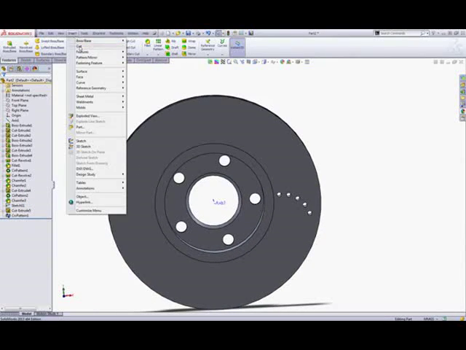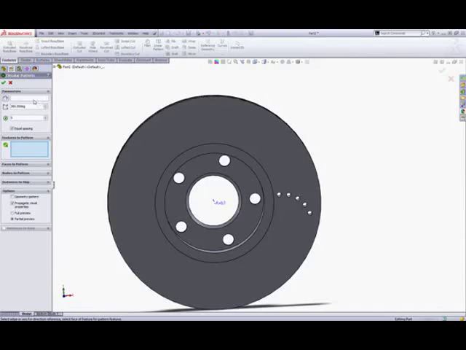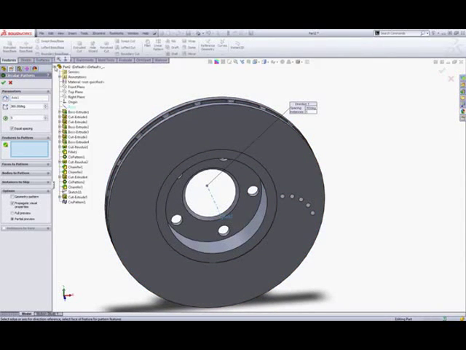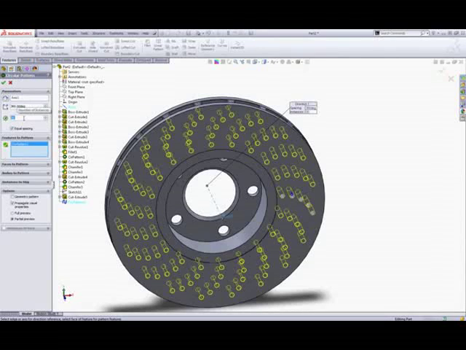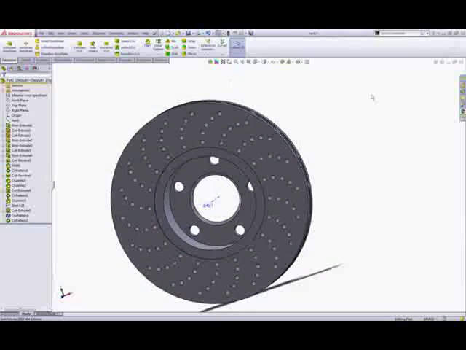Go to Insert and choose Pattern and Mirror and choose the circular pattern. Now in the pattern axis, choose this axis, and in the features to pattern, you expand your feature tree and choose the curve driven pattern. And in number of instances, you type 20 and click OK to accept. So it will start to look something like this.